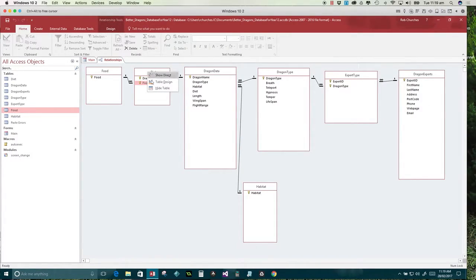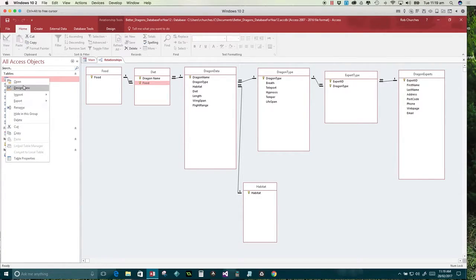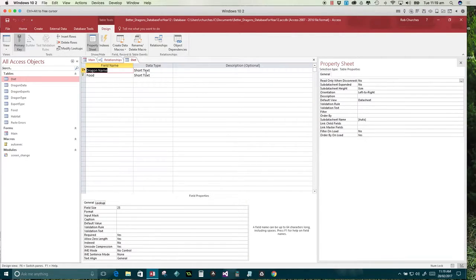So I can actually right-hand click, go straight to the table design. I can go to diet, right-hand click, go to table design or design view. I can double-click the diet and go to design view. All those things, but I always, because I love my right-hand button.